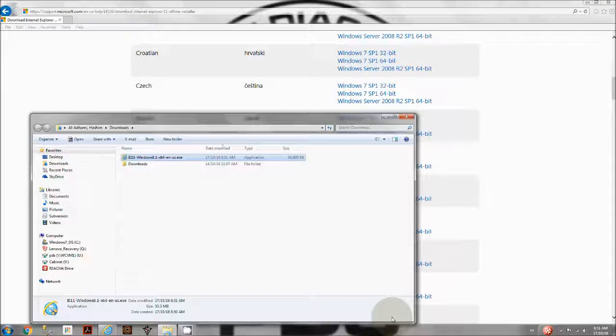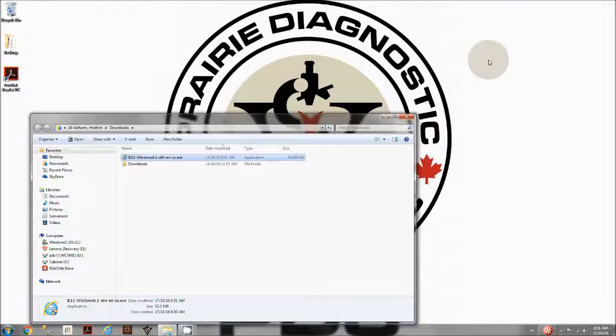Make sure Internet Explorer is closed by moving the mouse to the upper right corner and clicking the X sign. Move back to the downloaded files and run the installer.